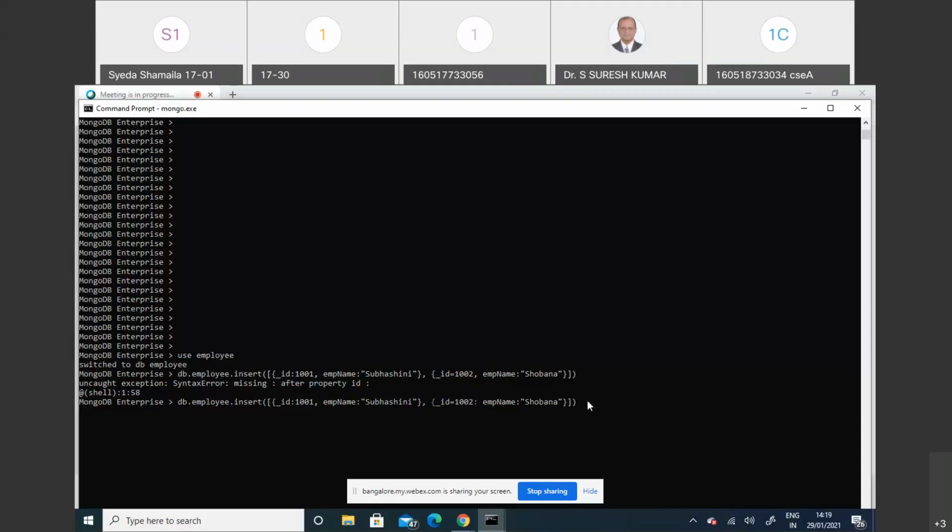Oh no, there is still a problem. Missing after property list. It says a curly bracket is missing. Where is the curly bracket missing? Curly bracket, square bracket, and regular bracket, the closure is proper. db.employee.insert underscore id 1001. Oh, sorry, mistake. It is id colon 1002, and here it needs to be a comma.